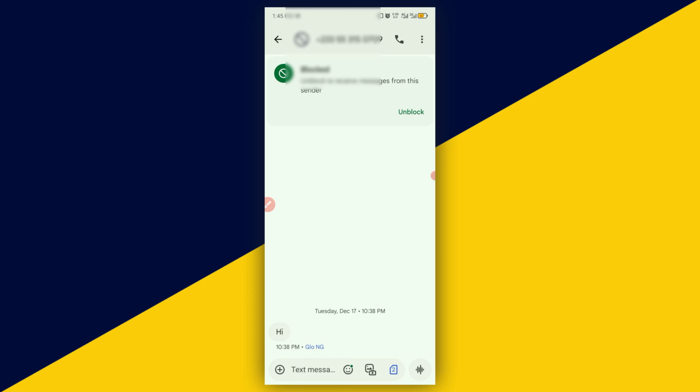So basically, this is how to activate Google Message setting in order to block spam messages on your message inbox in Android phone.